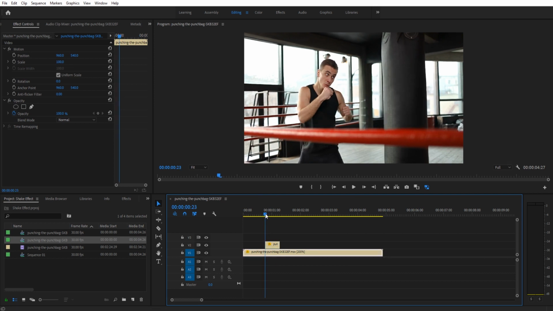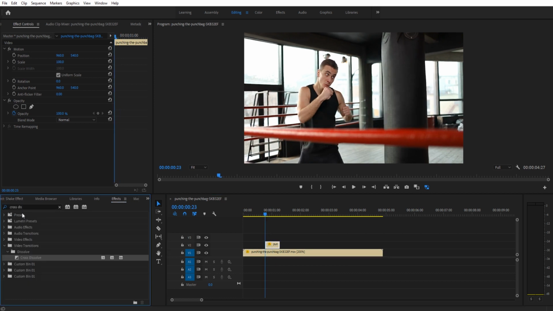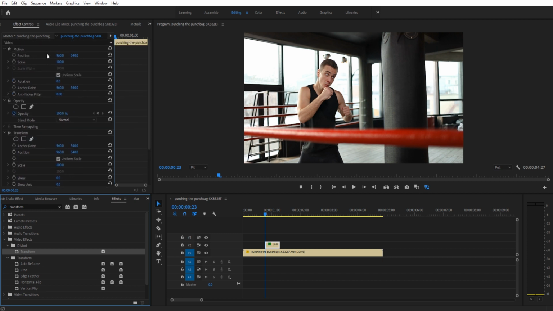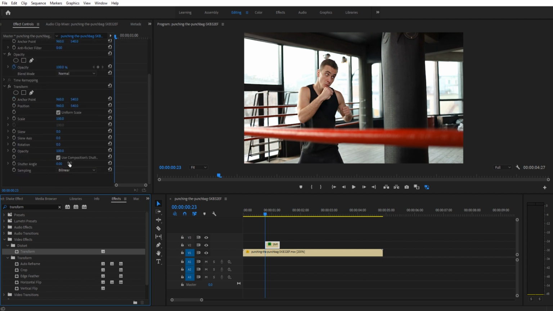First things first, we're gonna go to the beginning of the footage. We're gonna look for an effect called transform. Now, we could just use the position up here in motion. However, we lose the ability to add motion blur if we do that. So what we're gonna do is drag on the transform, and we're gonna use these motion effects instead of these motion effects. This will again allow us to add a little motion blur, make it all look a little bit better.